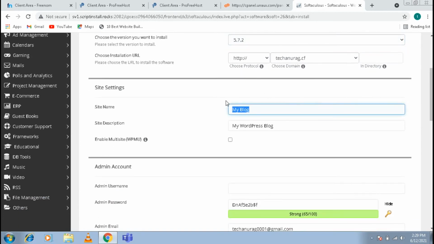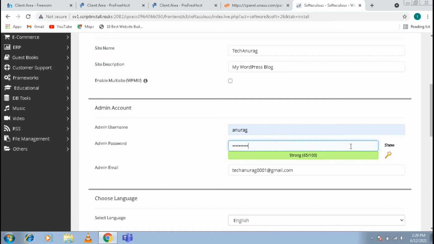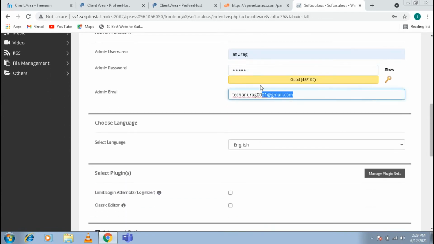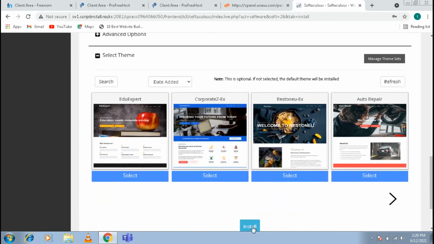And you may type here your site name. My site name is Tech Anurag, and site description I will put as default, and just type here your admin username. I will choose my admin username as Anurag. You may also choose your name, and you may choose admin too. And I will put my password here, and this will be your admin email. You may change it also, and just click on install.